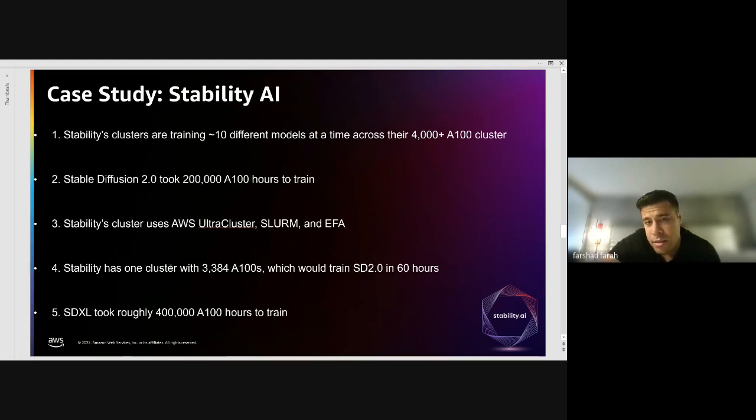Their largest cluster, so this means one cluster that is all connected on the same spine, lowest latency possible, is 3,384 A100s, which, using that example of Stable Diffusion 2.0 taking 200,000 hours, would take only 60 hours on that cluster to train, right? And if I'm not mistaken, 200,000 A100 hours on one instance would take a couple of years to train.